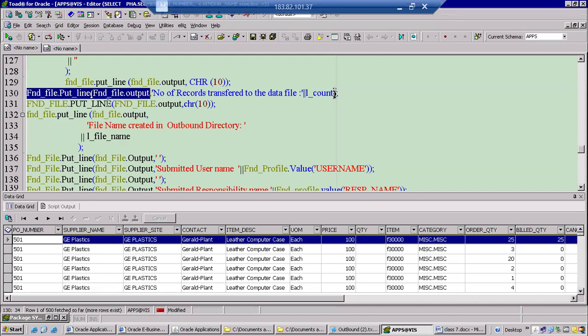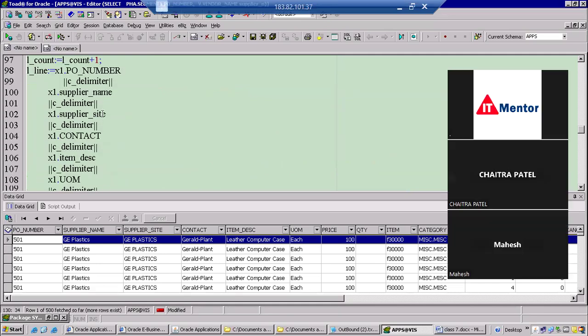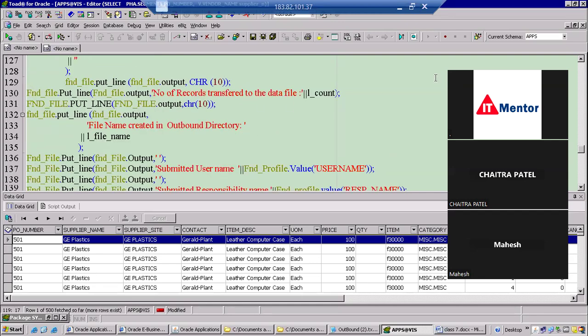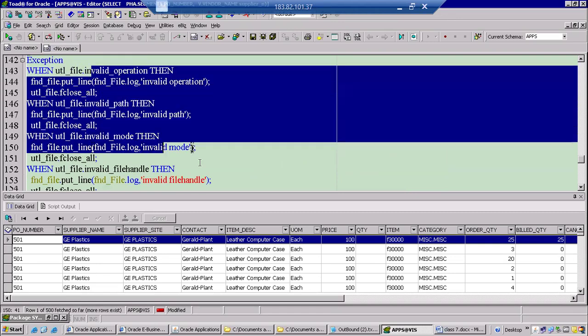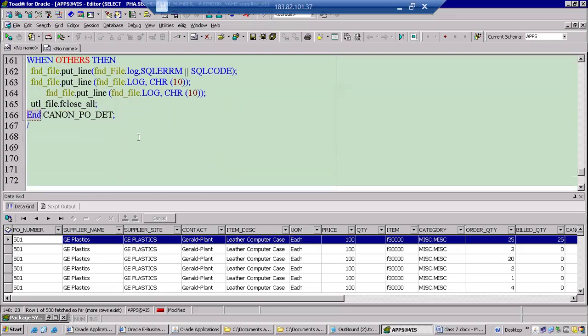If you want to explicitly generate a file, another external file, then you can go with UTL_FILE. This one, UTL_FILE.PUT_LINE. Now, to get the username dynamically, we can use this one, fnd_profile.value username. Responsibility name, this one we can use. And to track when it got submitted, system date we can use. We have certain exceptions. These are all standard exceptions related to UTL_FILE. If something goes wrong, there is a WHEN OTHERS THEN clause. In this, there are two keywords here, SQLERRM, SQLCODE. It will give the unknown error message, automatically it will track it.